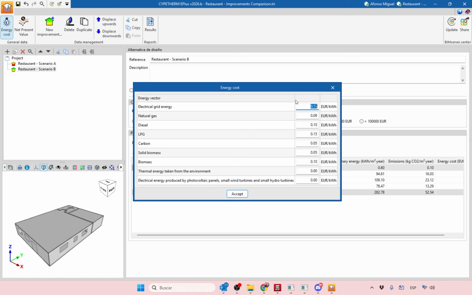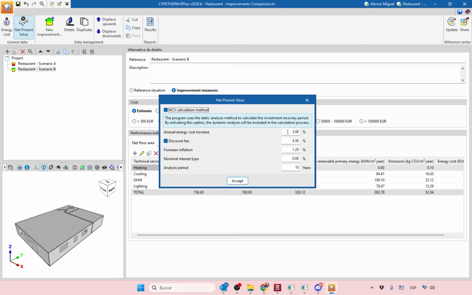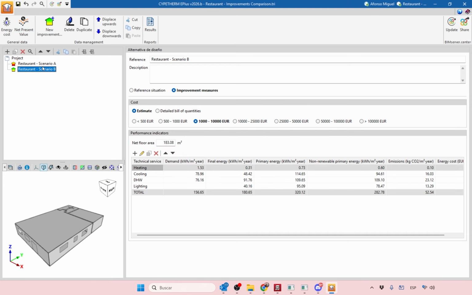So for energy cost here I have some parameters that I can change. We can change the currency if you want to. You can personalize that for each type of energy cost according to the model that you did before in the energy simulation in CYPETHERM Plus. And here you can also apply other economic data to analyze, for example, over 10 years, whether I will pay off this investment of adding the insulation or not. So you can have an economic and energetic simulation here. So I'll just add these parameters.